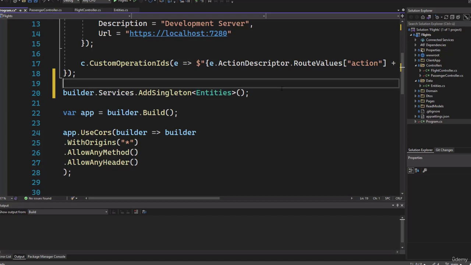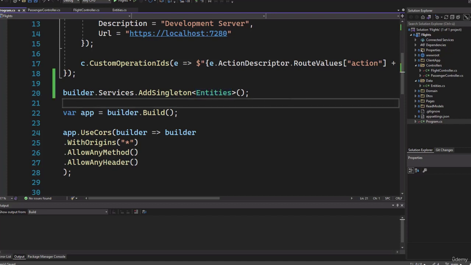So now we are able to grab the Entities singleton inside of the controllers to use it instead of creating a new instance every time inside of a controller, right? That doesn't make sense, because just imagine that Entities is just like your database. So you don't want to have many databases, right? You want to have one database instead. So we create one instance of that database, and it's getting shared between all the controllers.